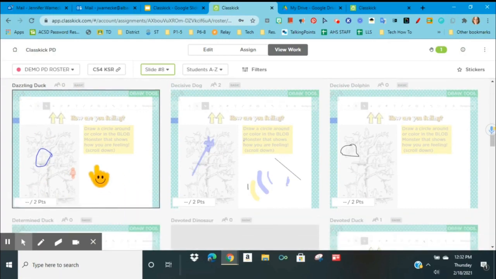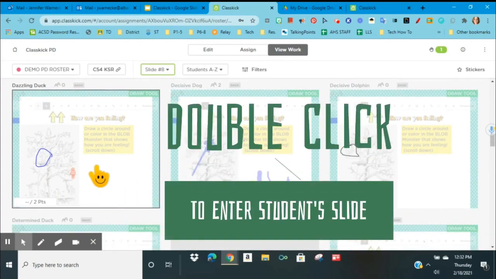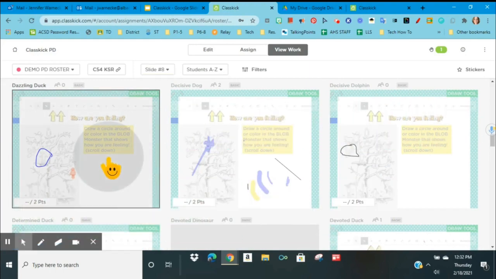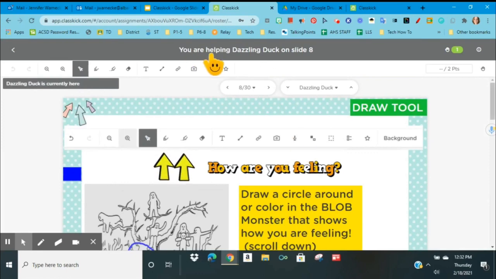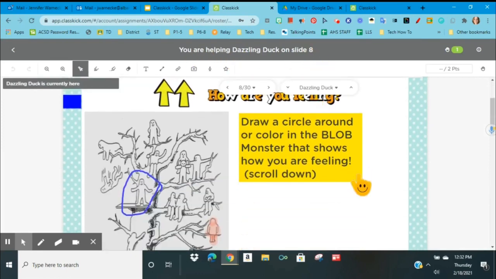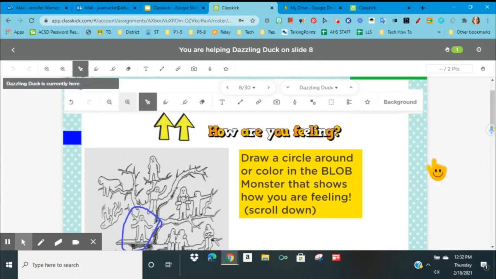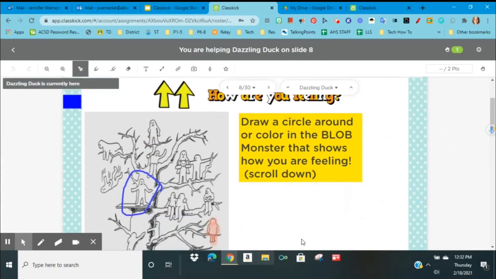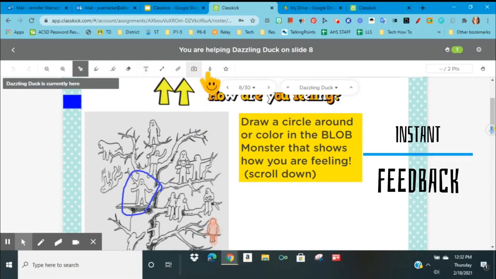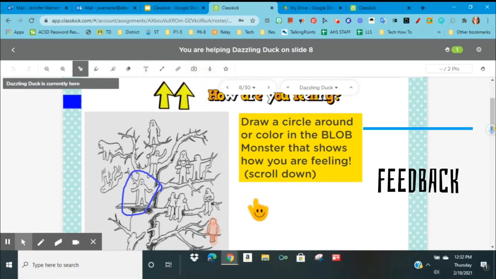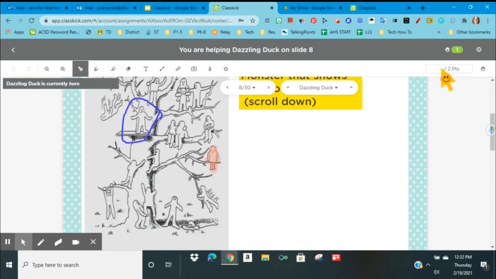So if I wanted to click in here as the teacher and maybe grade this or give some feedback, I could just click, and then you are helping Dazzling Duck on slide 8. I'm Dazzling Duck as the student, and you can see the work that I've done. At this point, I could give feedback to the student either by using the text feature or the record feature, which we're going to talk about next. I could also give feedback by giving them points and giving them their score for this assignment.